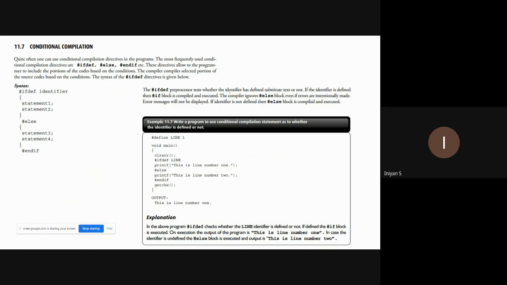Okay, next one is conditional compilation. You know, right? This is the same as an if else statement. If the condition is true, this part will be executed, or else if, or finally else, this part will be executed. The same thing. You just look at this one. #ifdef is there, #else is there, #endif is there. These are all conditional compilation directives.